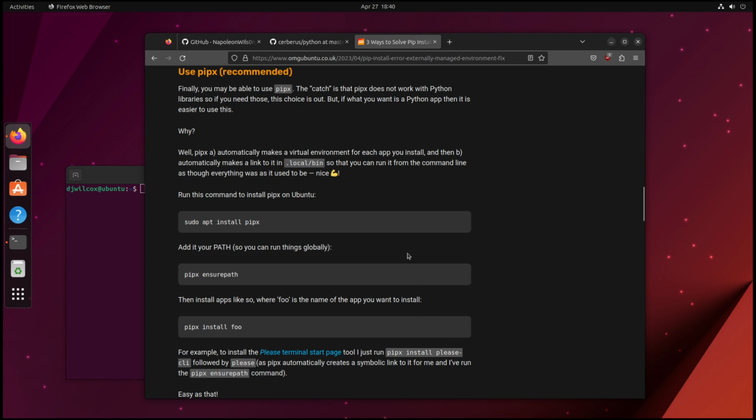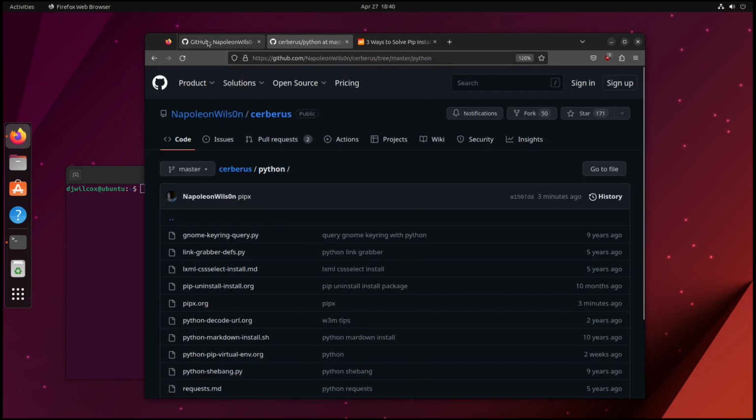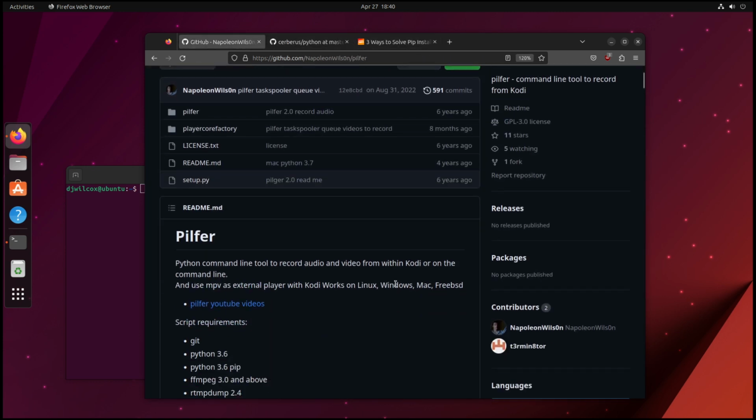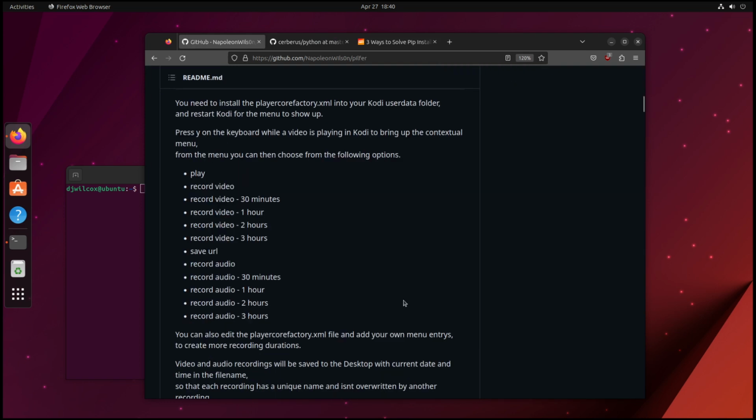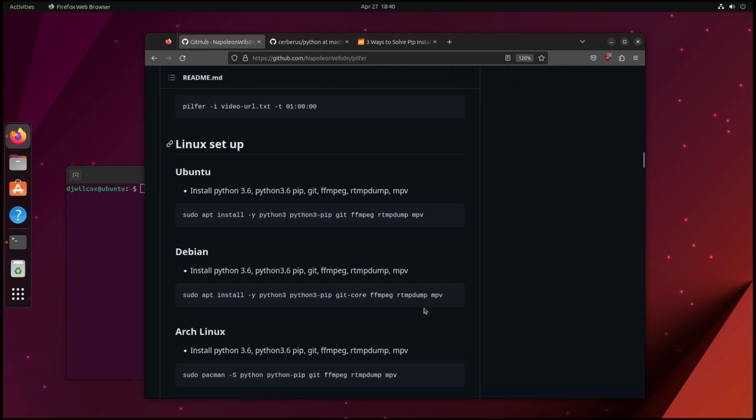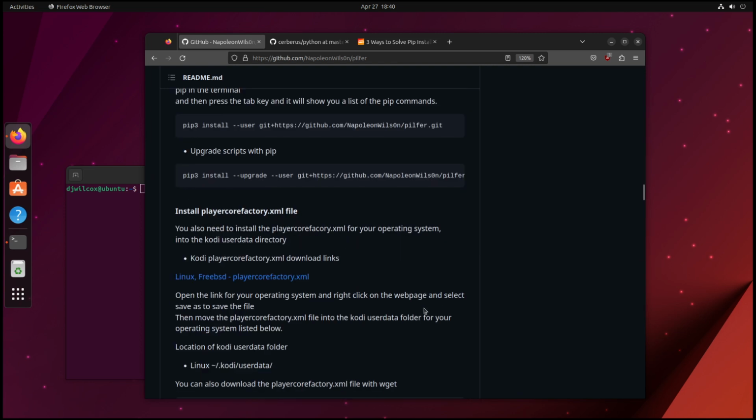So what I'm going to do is show you how to use this to install pilfer, which is a Python script that I wrote about 6 years ago for Kodi that allows you to record videos from within Kodi. So normally, if I come down to the setup, when you're running pip, you do something like pip3 install --user and the path of the Git repository on GitHub. That's not going to work anymore.